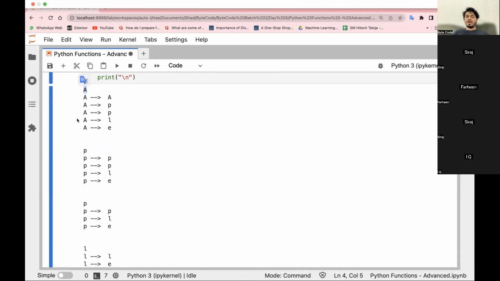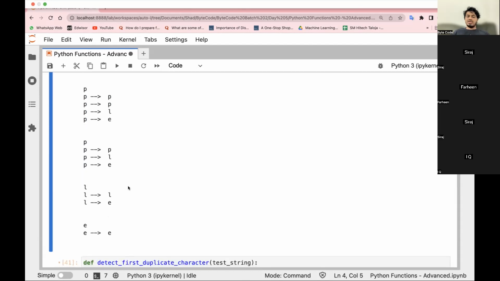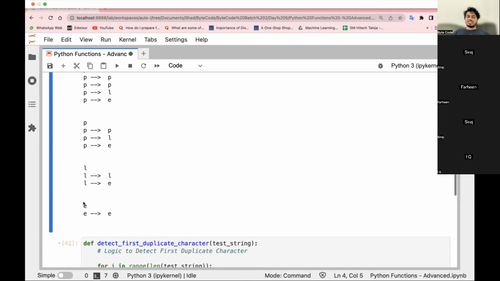Why? Because we have already done the comparison A with P. So there is no required comparison for P with A. Right, so it will be compared for P. Now P will compare with the rest of the characters. P will compare with the rest of the characters. E will be compared with the rest of the characters.